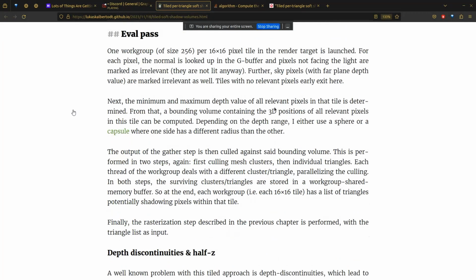And they're evaluating it for a 16 by 16 tile of the render target. For each pixel, normals are looked up in the G buffer and pixels not facing the light are marked as irrelevant, not capable of being lit from that direction. Further, sky pixels with the far plane depth value are marked as irrelevant as well. Yeah, okay. There's not really geometry there. Tiles with no relevant pixels exit early.